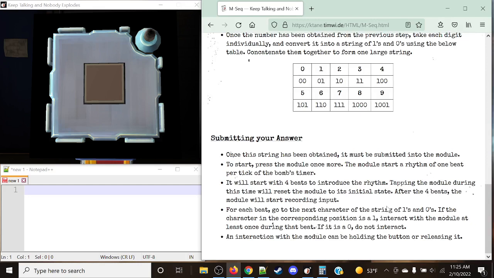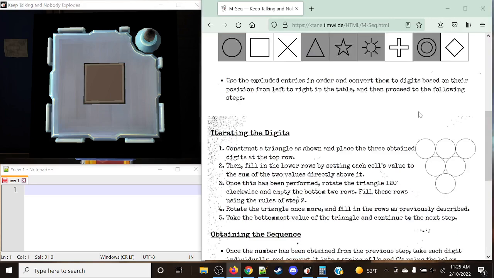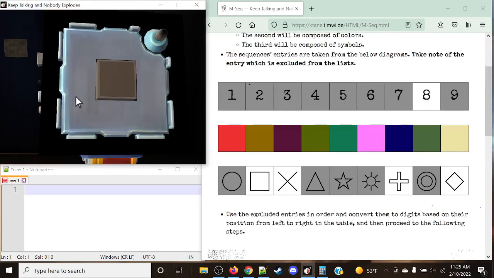So how exactly do we do this? If we go down to submitting your answer, there's going to be a part where it's going to introduce 4 beats to the rhythm, which we'll get into what that all means later. Tapping this module during this time will reset the module to the initial state. So we'll hear this, 1, 2. And we tap the button again, and we'll hear that little beep. That means we're back to the initial state. So we can just simply tap it again to get our sequences.